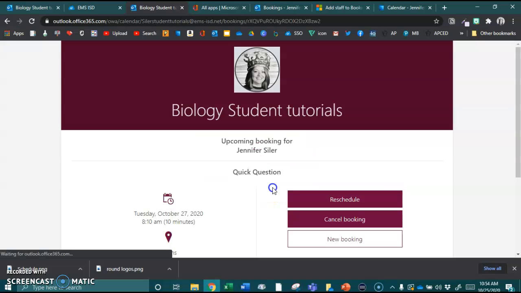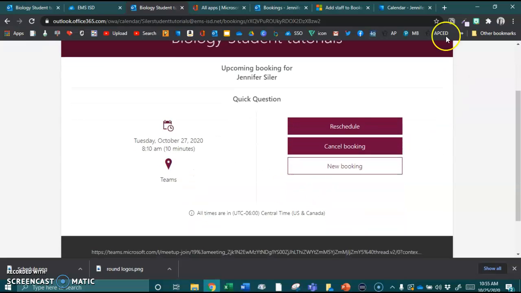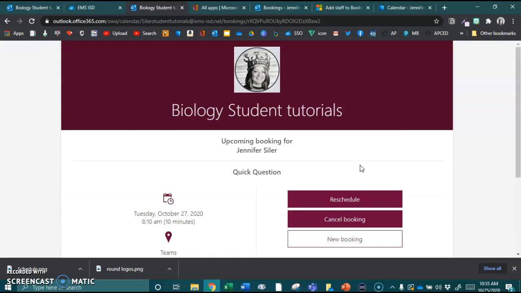And they are going to get an email, but it also gives them this confirmation that says, again, the time that they signed up for. Here's the Teams link. The location is on Teams. They can reschedule or they can cancel the booking, and they can also create a new one.